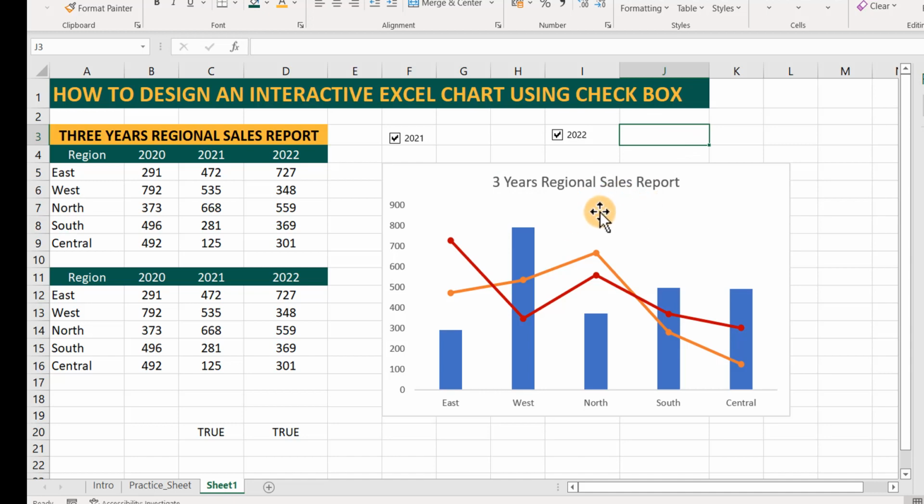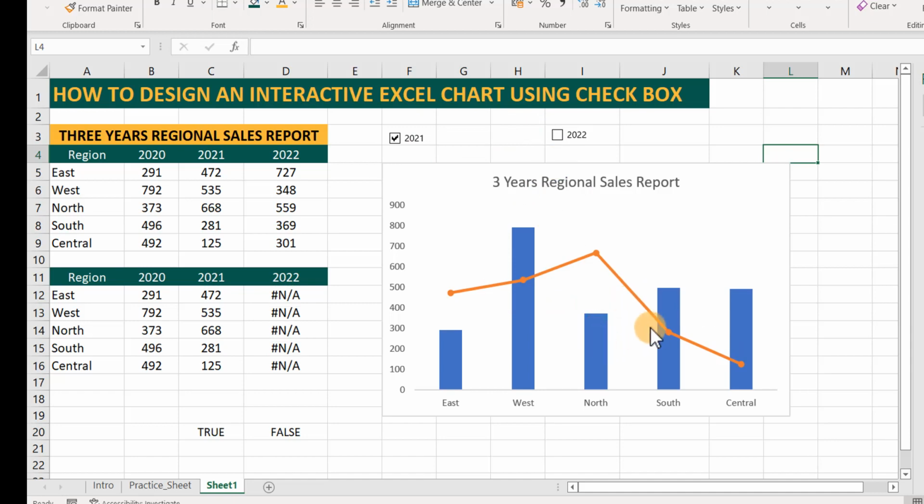Good. So you can see our graph is good to go. When you uncheck this, you see what we have. You check it back, and when you uncheck this, you can see what we have here. So this is how you go about designing an interactive Excel chart using a checkbox.